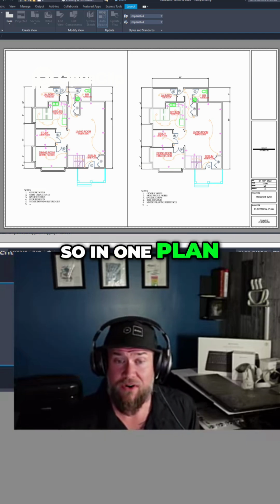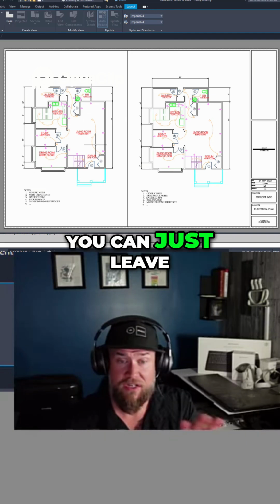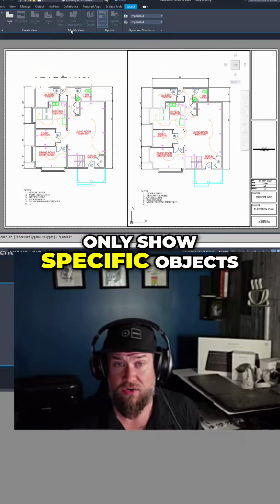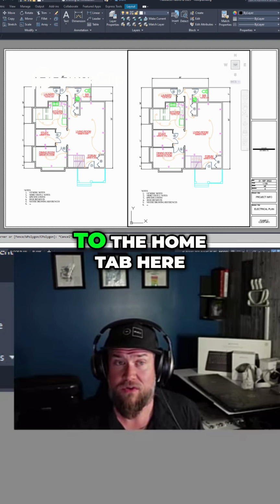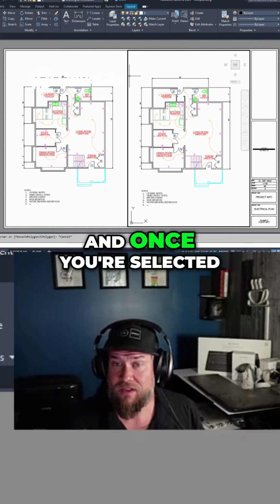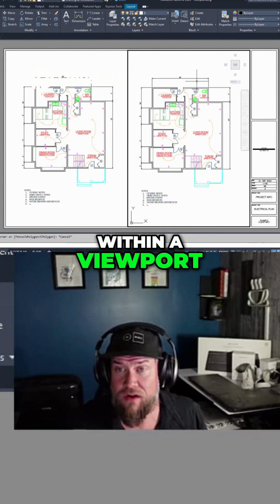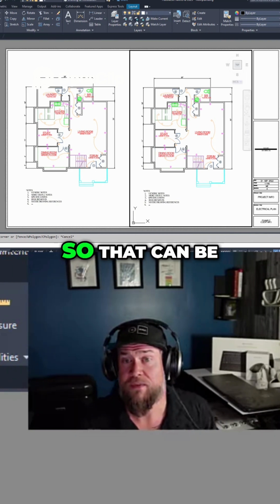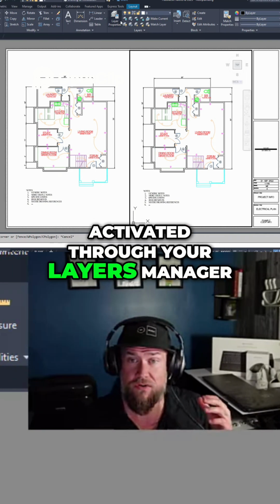So in one plan, if you want to show everything, you can just leave it as is. But in another plan, maybe you want to only show specific objects, you can simply go to the Home tab here. And once you're selected within a viewport, you can quickly and easily activate the viewport freeze option. So that can be activated through your layers manager.